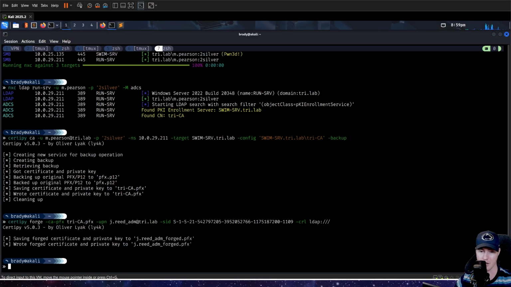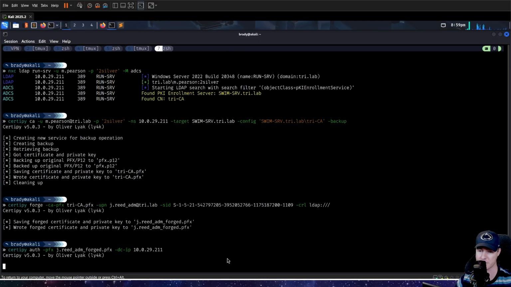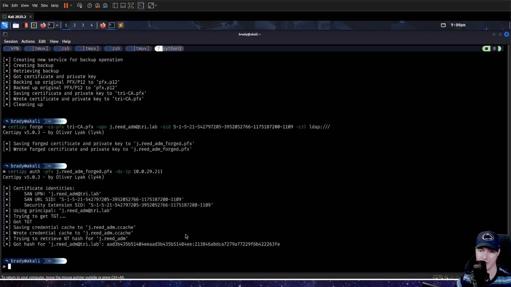We can go back online now and authenticate using certify auth and just target that PFX file and our DC's IP address. And you can see here, after a minute, I did another jump cut, that we get the j.read ADM ccache file. This is a TGT, or ticket granting ticket, and this can be used for authentication in Active Directory. So this is going to be the completion of the first path, the golden certificate route.